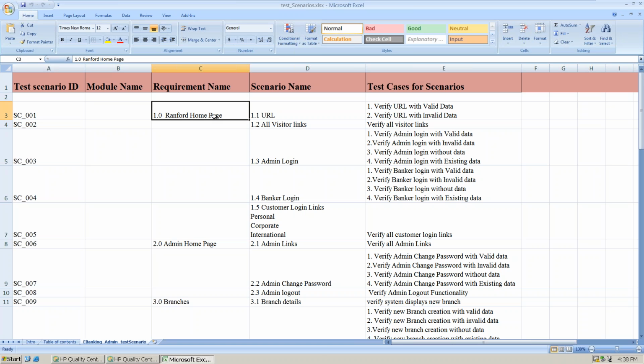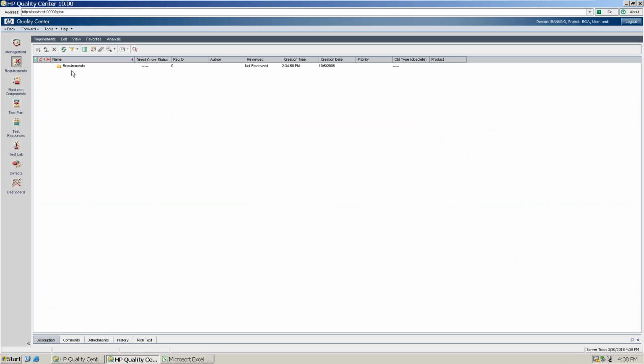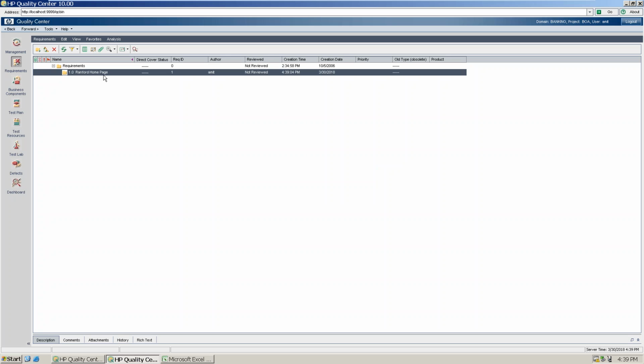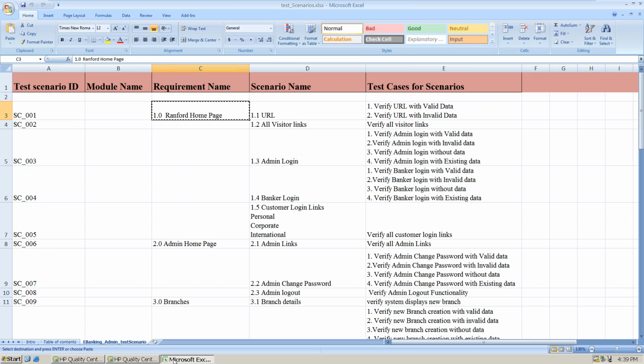Okay. Now this is the main requirement, Ramford homepage. So just copy this and go to your quality center, go to your requirements, and then click on this new folder. So what is the name of the folder here? Ramford homepage, and then click on OK. The Ramford homepage has been created or not? Am I right? Right. Ramford homepage has been created. So under this Ramford homepage only, you have the sub requirements.